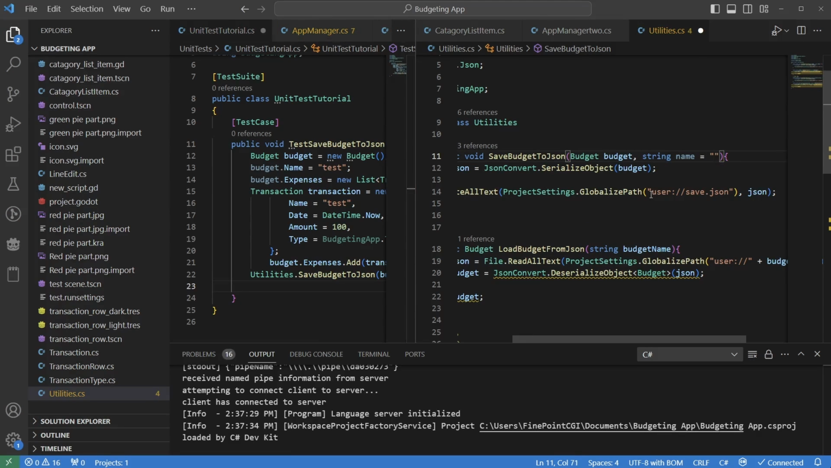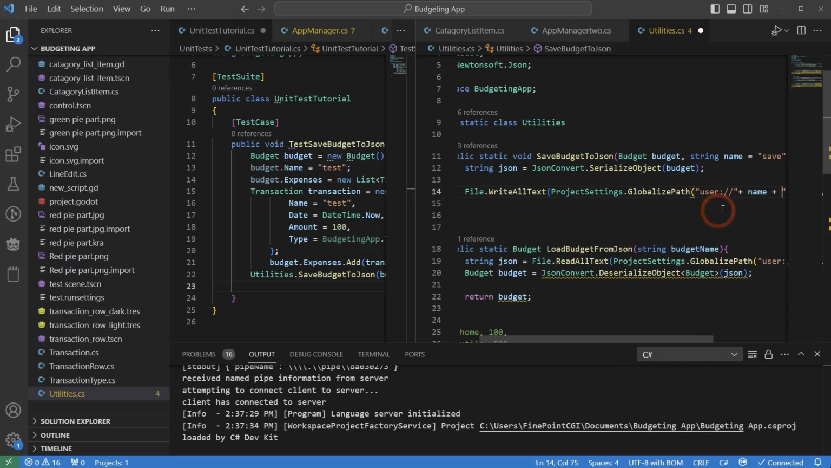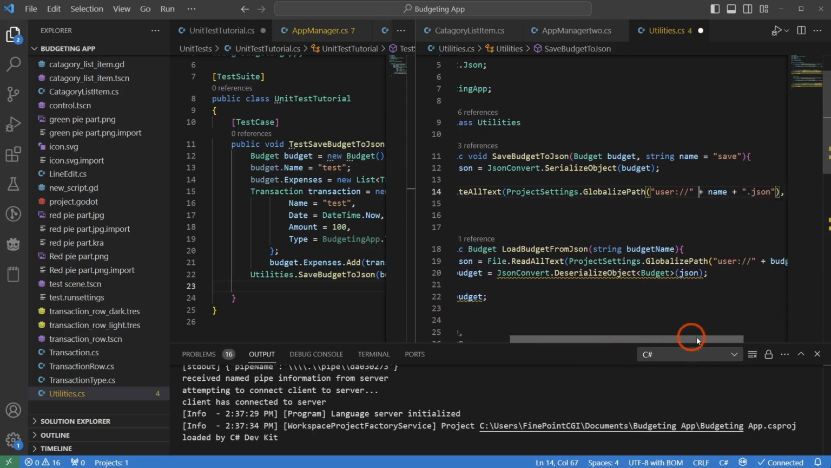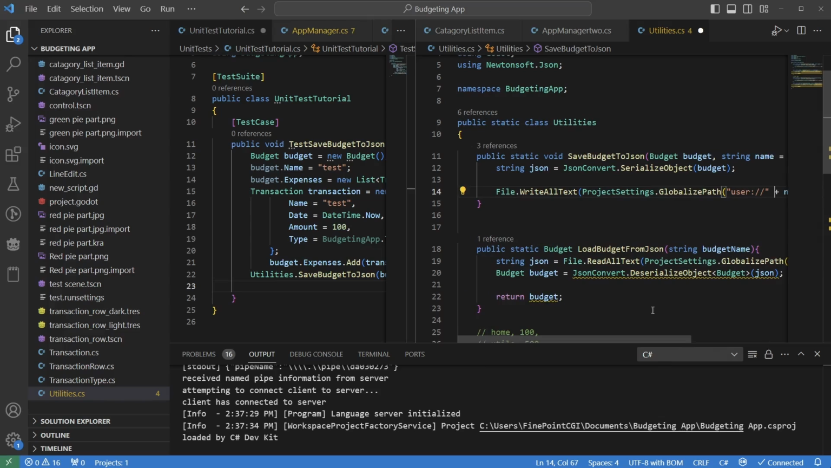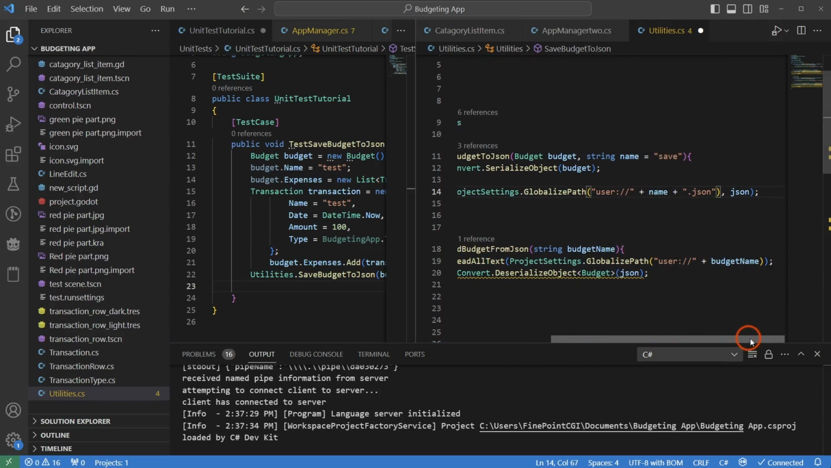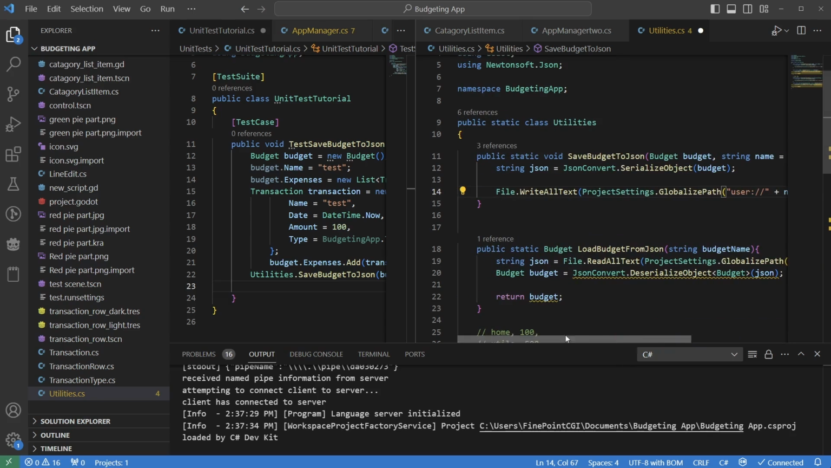We'll say string name = "save.json", save like that. And then we'll come in here and we'll just go quote plus space name space plus quote, like that. And that will give us a way to just get a different name. That way we're not breaking our previous code, because part of our problem is that we can't really save multiple versions of a thing without doing that. So I'm going to go ahead and do that.